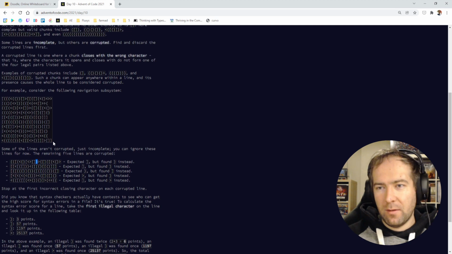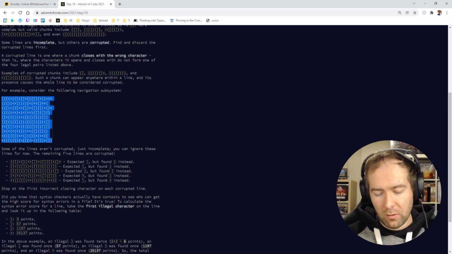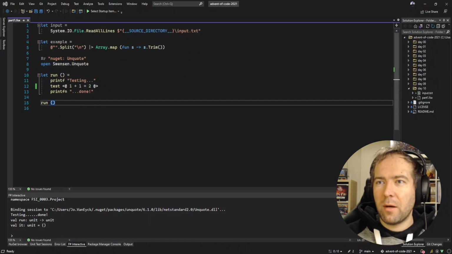Let's grab the example and let's give it a try, right? Still not sure about the incomplete thing. Maybe the incomplete thing is where everything is still balancing out, but we just reach the end of the line before we find corruption. Makes sense now that I think about it.